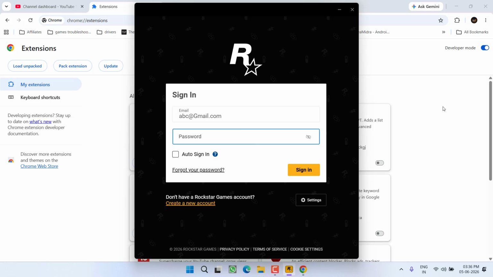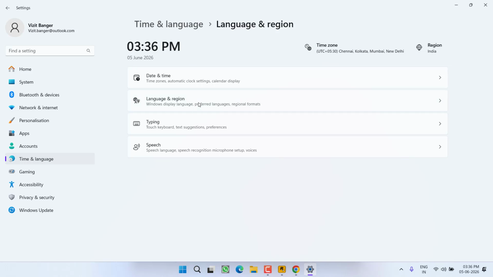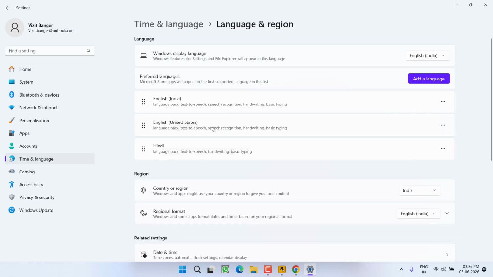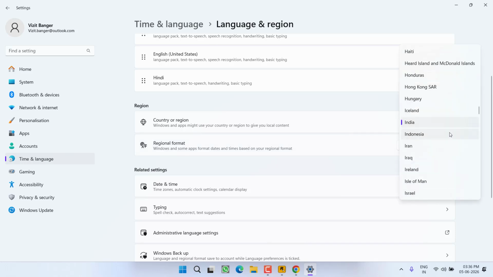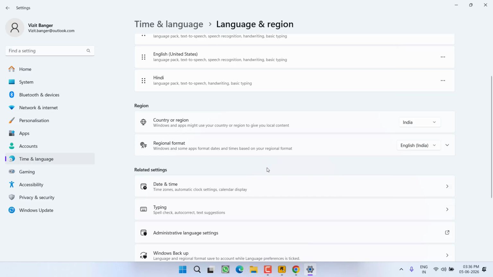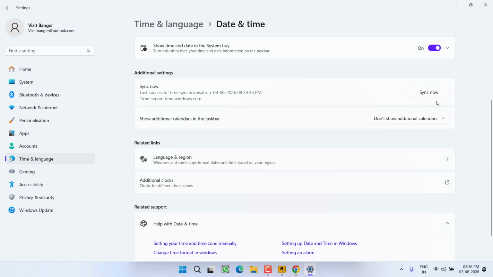If this fails to work out, open up your settings menu. From the left pane, click on the option time and language. Now click on the option language and region. From here, you need to change your current region, as a hit and trial method. So from the drop down list, choose either UK or USA. After changing the country or region, click on date and time, and right over here, make sure you sync the time to the current time zone that you have selected. That means either UK or USA, whatever option you have chosen in your language and region.